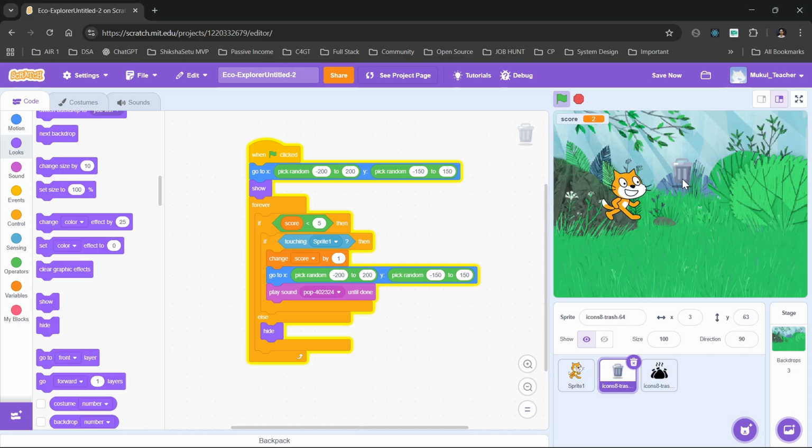Okay, let me touch it. Is my sprite touching it? Yeah, I have touched it. When I touched it, something happens. What happens? A noise came, which was the pop sound. Let me do it again. So you got the pop sound, and the score is being changed. You see it has changed from 2 to 4.